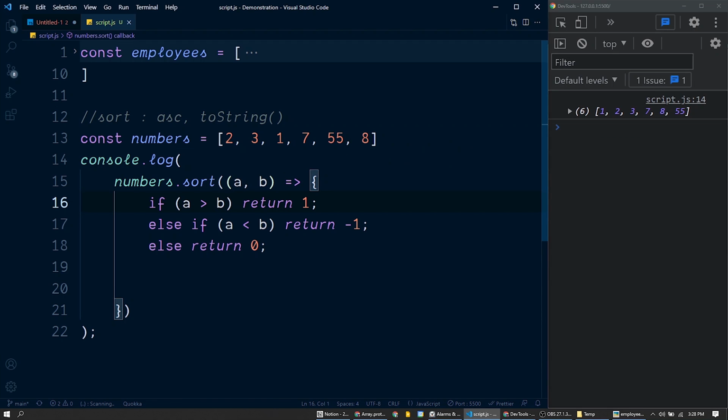Just pretend that both A and B are two random numbers inside this array, and when B is less than A, we want B to come first. So we have to return a positive value. When A is less than B, we want A to come first. So we have to return a negative value. When they are the same, we just need to return 0, just not to bother changing their position. So that's how the sort method works. Now back to our employees collection here.